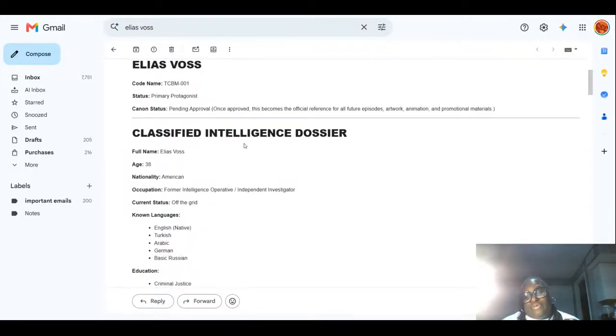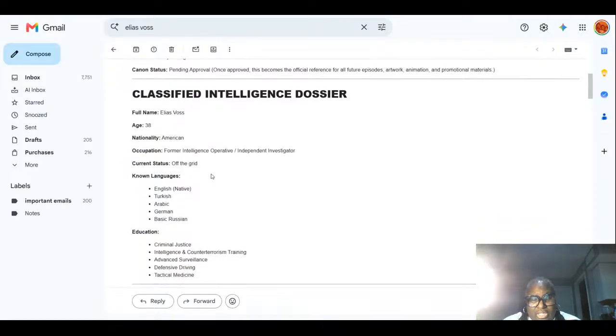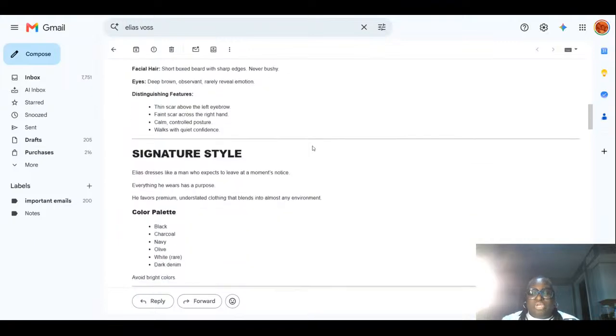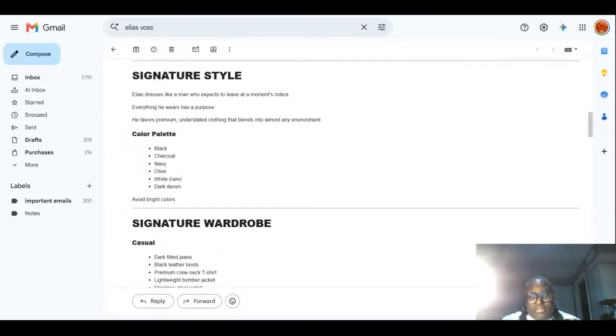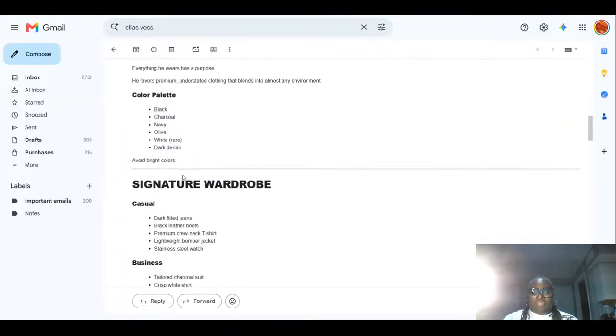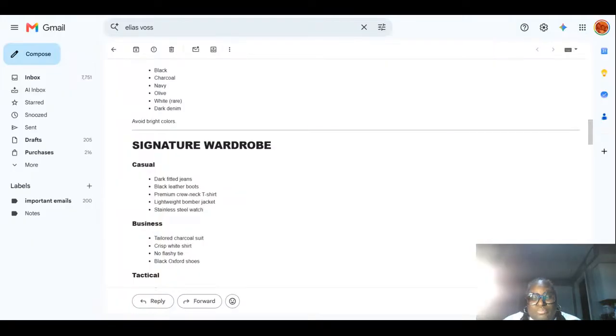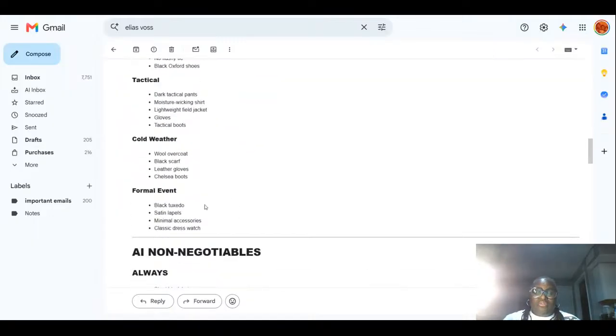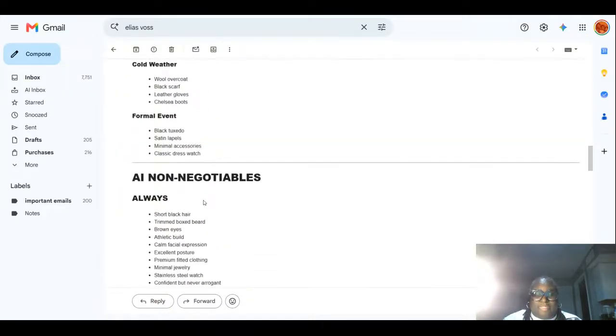His classified intelligence dossier: his full name, age, nationality, his occupation, known languages that he's supposed to know. I built a whole character physical profile, signature style, and his color palette: black, charcoal, navy, olive, whatever you're going to put. His signature wardrobe is very casual. What do you wear? Business attire. His tactical wear is for cold weather or a formal event.